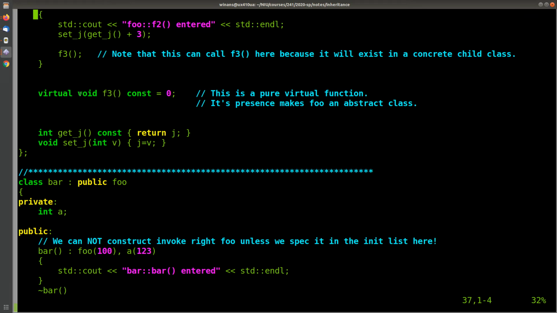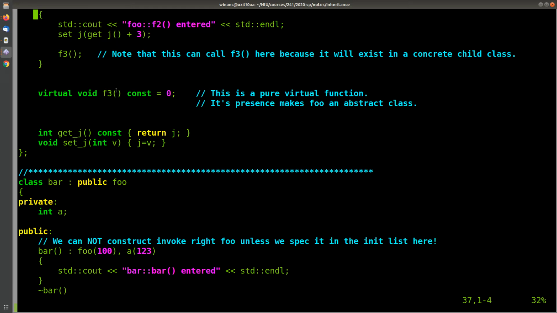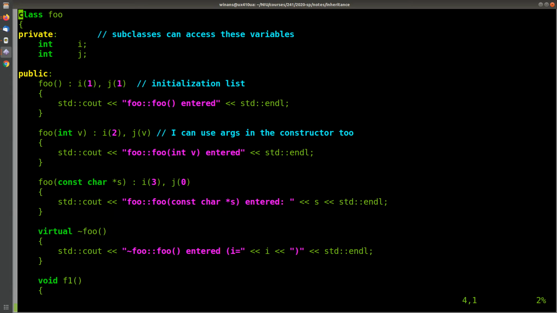If I don't put a F3 in here and instead I just say equals 0, it changes F3 from having a definition to only a declaration. This thing here makes it what we call a pure virtual function, and this, it being present in a class, makes that class what we call a pure, or rather an abstract class. A pure virtual function makes its class an abstract class. And the word abstract is because I can no longer create a foo. I can't say new foo anymore.